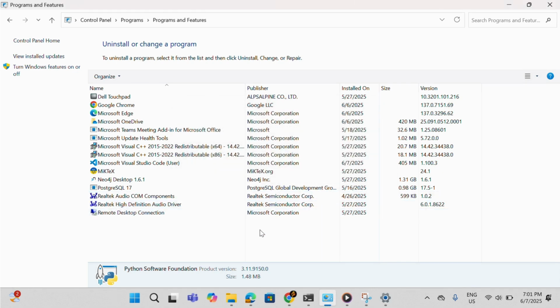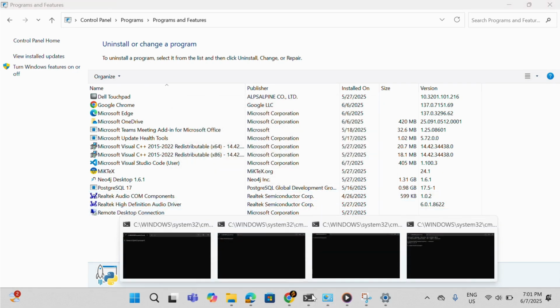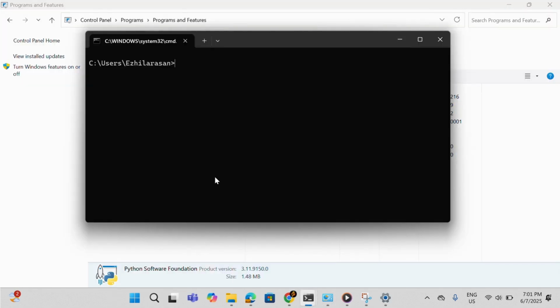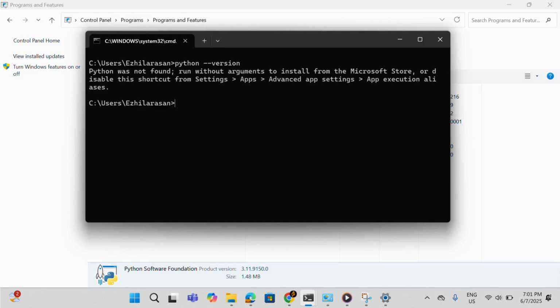Now Python is uninstalled successfully. Once uninstalled, you can verify in Windows command prompt. If you see a message like "Python is not recognized as an internal or external command," it means Python has been successfully removed from your system.